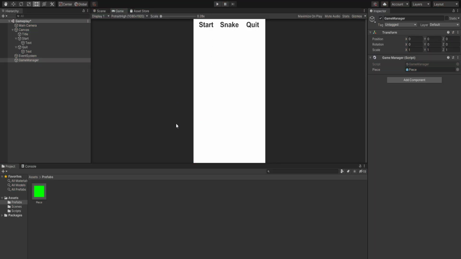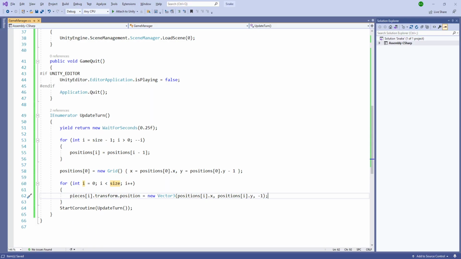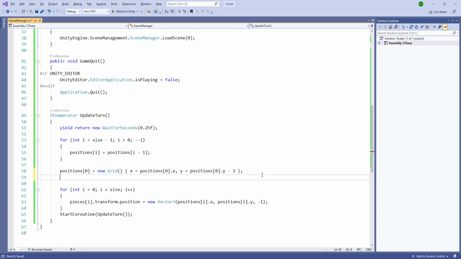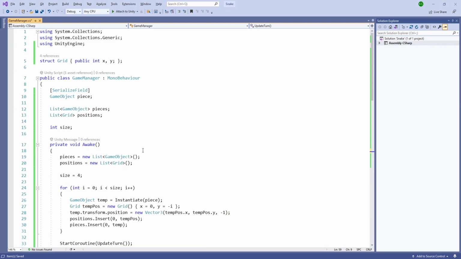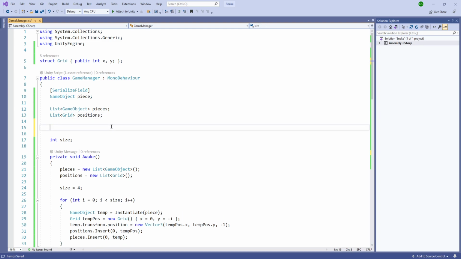So let's not let the snake go beyond the points. So let's do that. Let's go inside Visual Studio, and after setting up this text position, let's create the functionality for it. Because instead of adding or subtracting or changing the position, first we'll add a grid direction. Let's add the size.